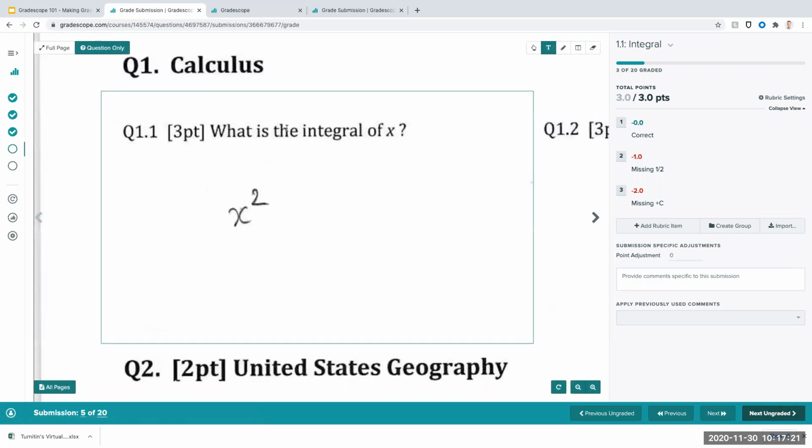So click on the T at the top, and click where I want that note to go. Next ungraded. So this student here made 2 types of mistakes. So they're missing the half, and they're also missing the plus C as well. So because we took off 1 point for missing the half and 2 points for missing the plus C, you can see that they've got 0 points there as well.